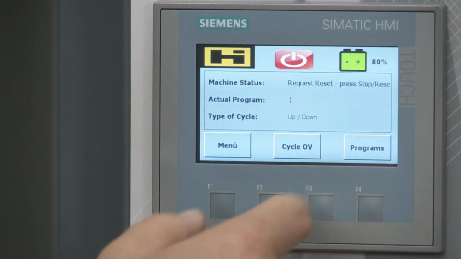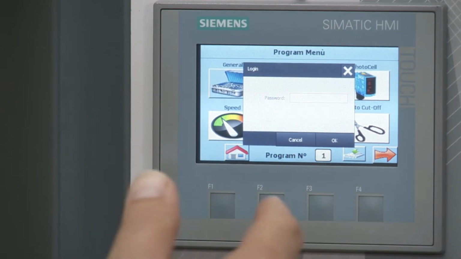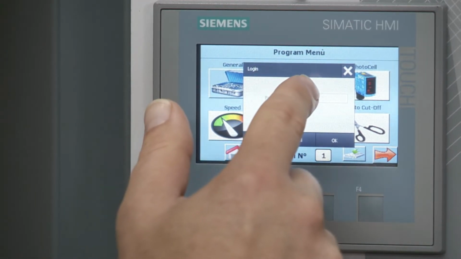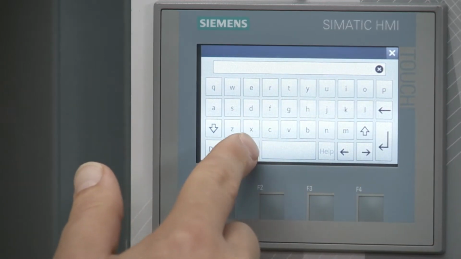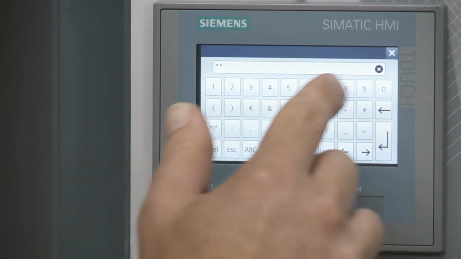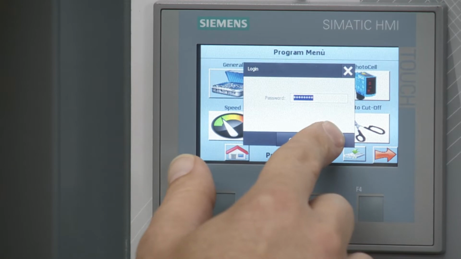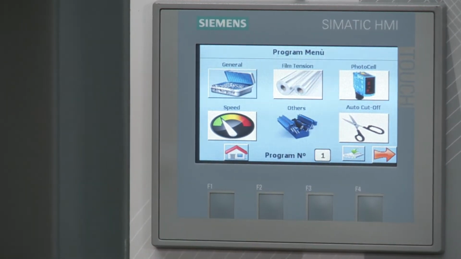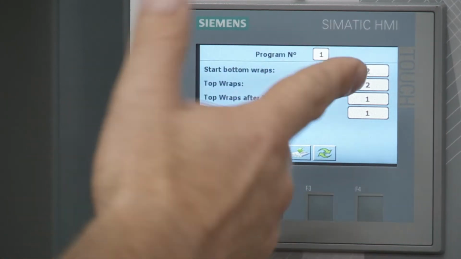So if I go into programs, I'm going to go to general first. Now when I do this, because I just turned it on, it's going to ask for a password. It's only going to do that when you just turn it on. So I'm going to click that, go to number, hit the password 919, hit enter, then hit OK. Now if I go to general, it's not going to ask for that password. So go to general. As you can see, we're in palette number 1 still.